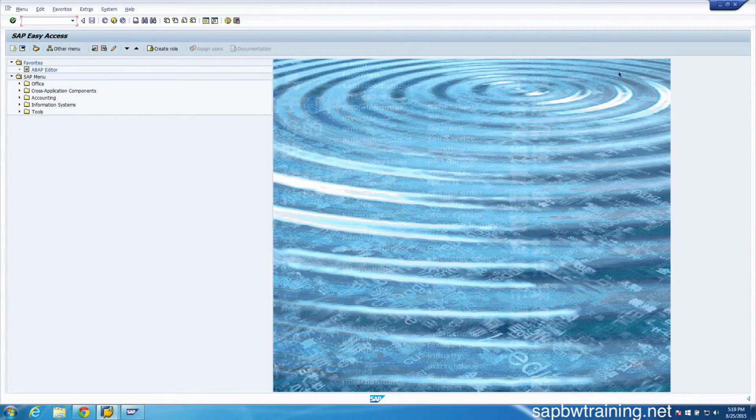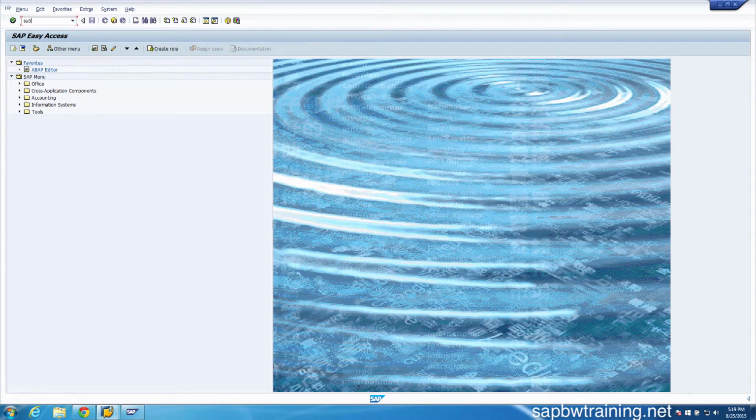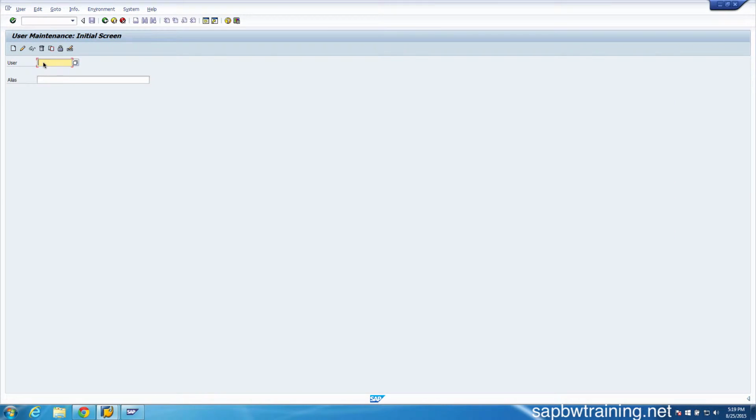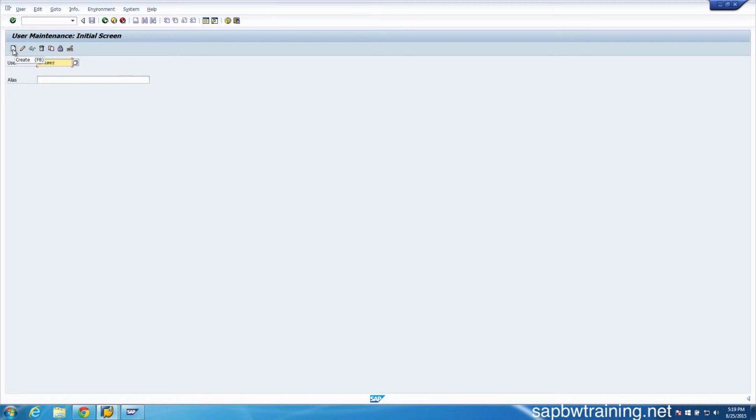Now let's create a brand new user that we're going to be using to log into our BW system. Go to transaction SU01. Press enter. And let's call this guy NW user. And then press the piece of paper up here, which will create that user.